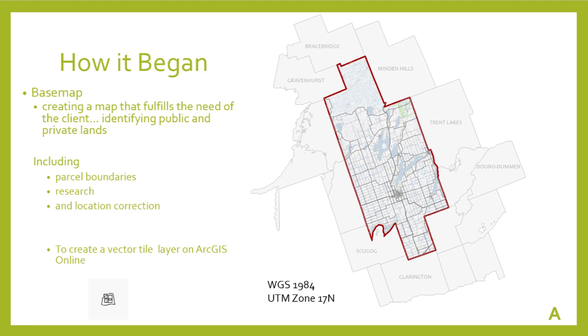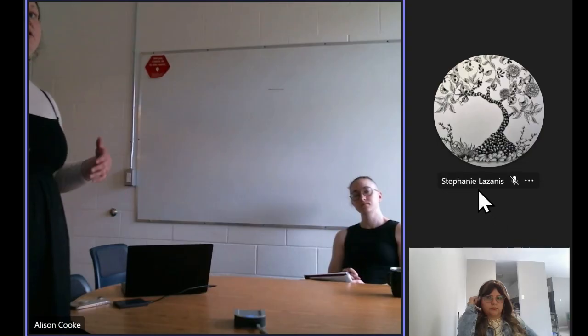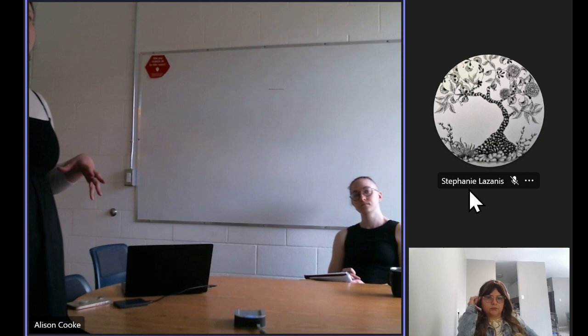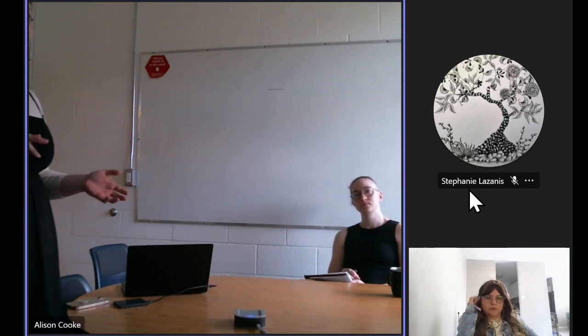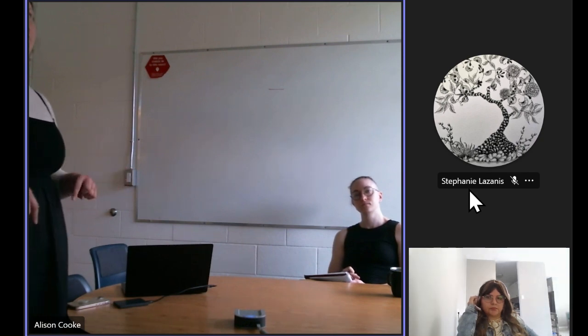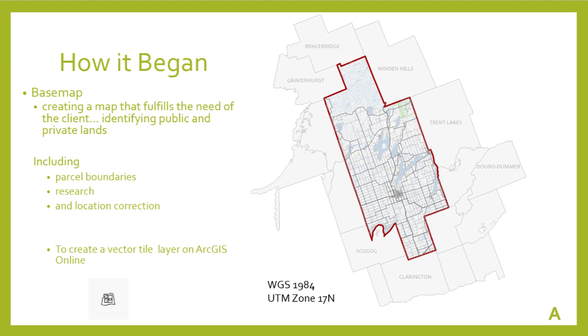So to be able to show all those points, we needed a base map, which was the first need of our client, to distinguish private land from public land, being land that's owned and maintained by the city. It included gathering parcel boundaries and also doing outside research and location correction of points and creation of points. It was built in ArcPro, and then it was packaged with a vector tile layer and added to the ArcGIS Online environment.